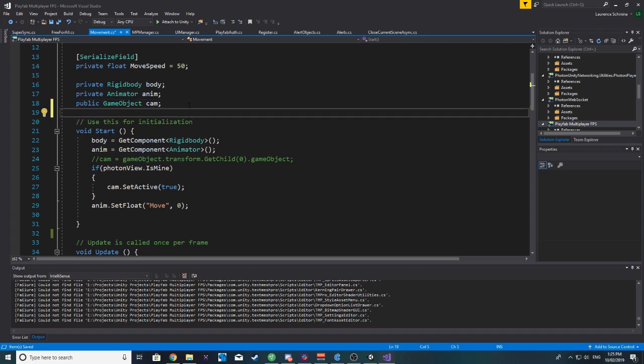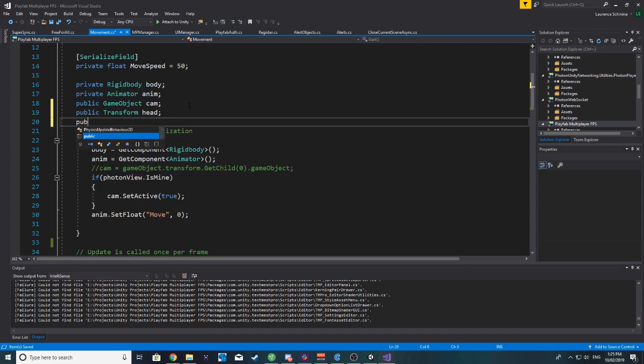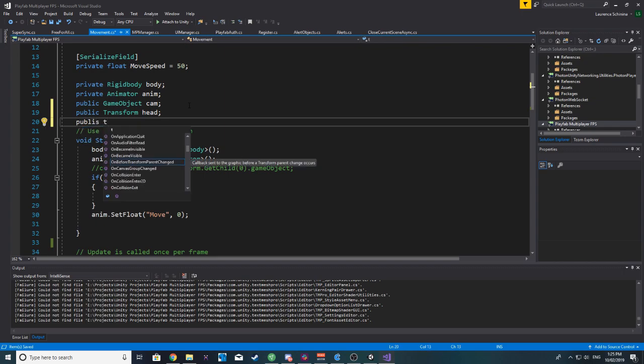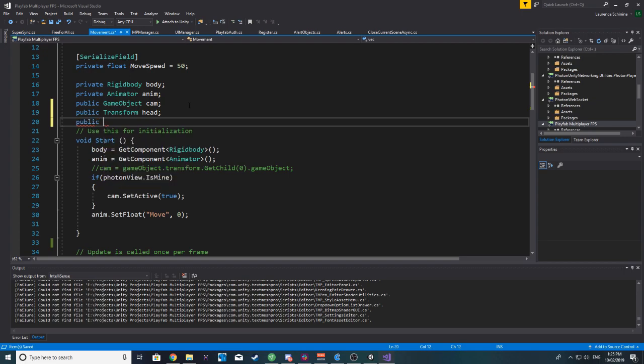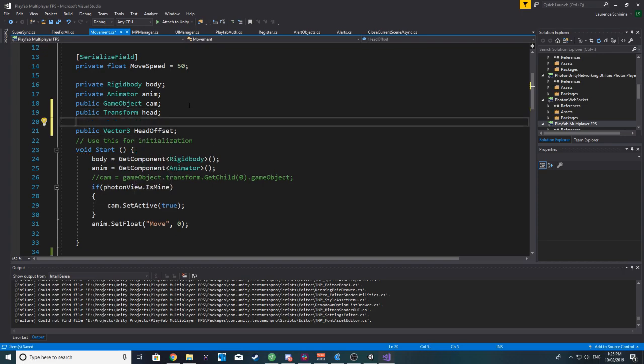We're going to need a public transform for the head, and a public vector 3 for head offset. We're also going to want a public transform, and we're going to call this head lock.